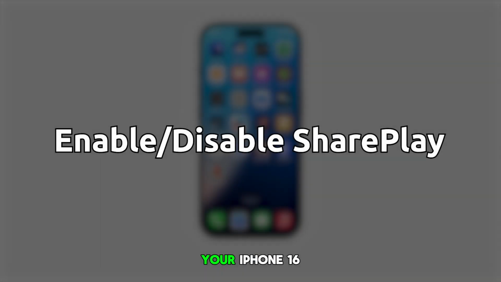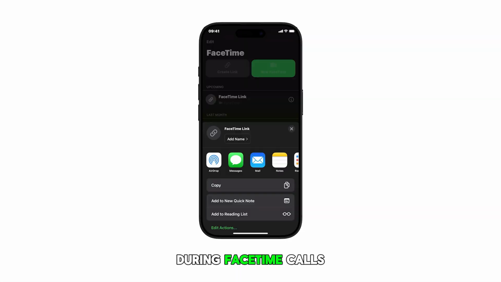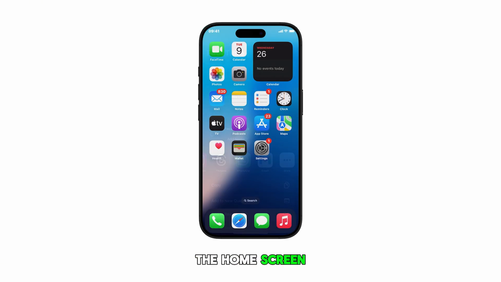Managing SharePlay on your iPhone 16 allows you to control the ability to share synchronized content experiences with others during FaceTime calls. Here's how to enable or disable SharePlay. To get started, swipe up from the bottom of the current display to get to the home screen.